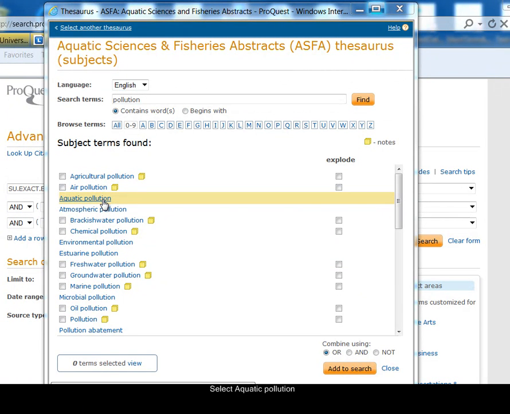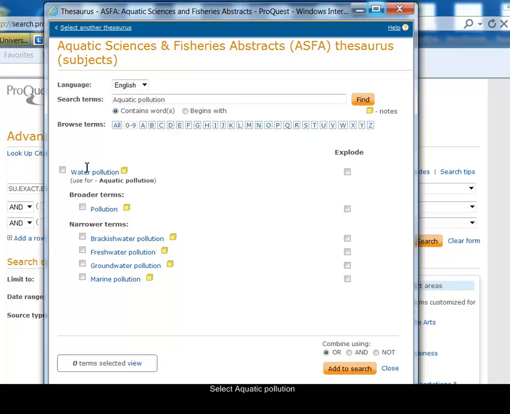So here are all the thesaurus terms with pollution in them, and you can see there's one here, aquatic pollution. Now since I'm looking for stuff to do with fish physiology, it makes sense that I'm interested in aquatic pollution. So I'm going to select that link, and you can see at the top here the thesaurus is guiding you in your search. It's saying water pollution, you should use that term if you're interested in aquatic pollution.